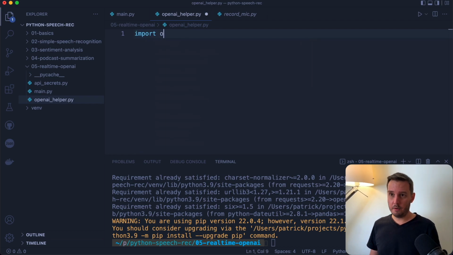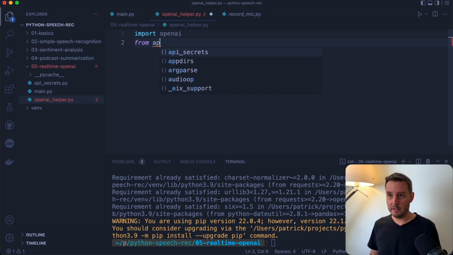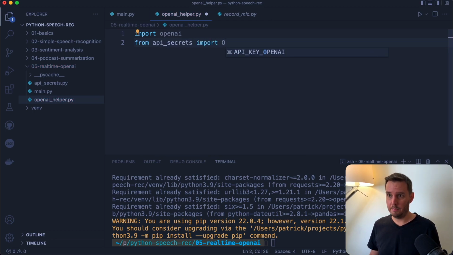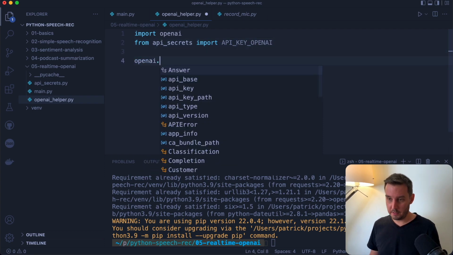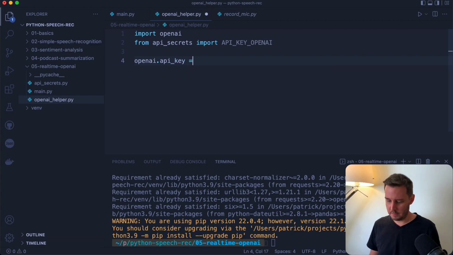And now we can import openai, and we also need to import our secrets. So from API secrets, we import our API key OpenAI. Then we have to set this. So we say openai.api_key equals API key. And now we want to do question answering.